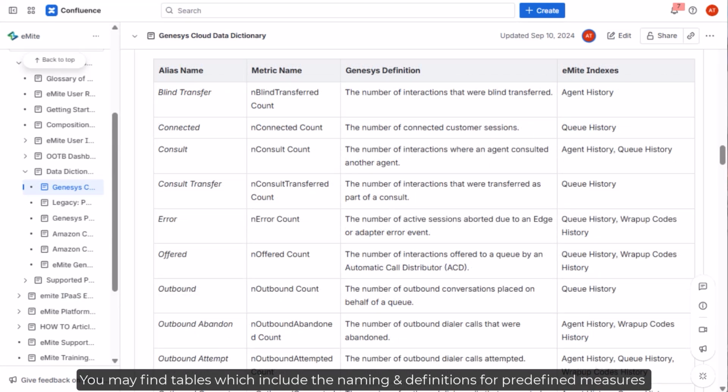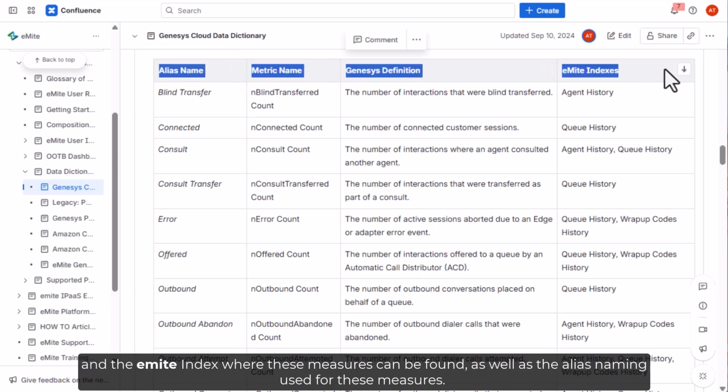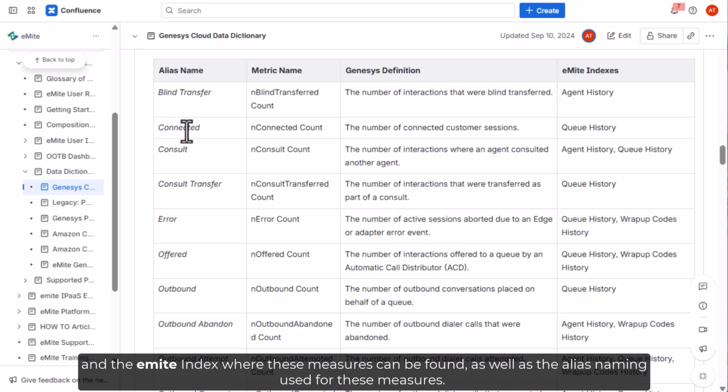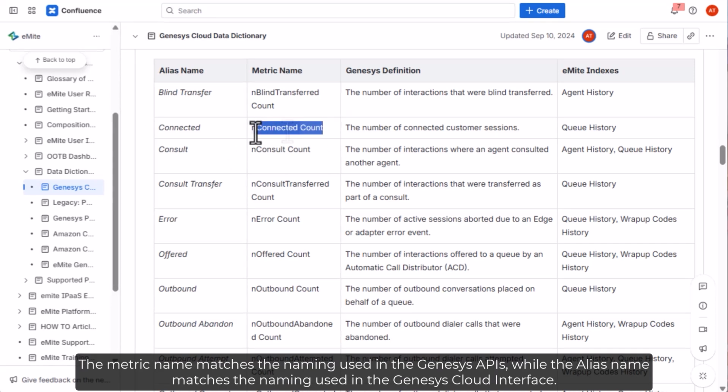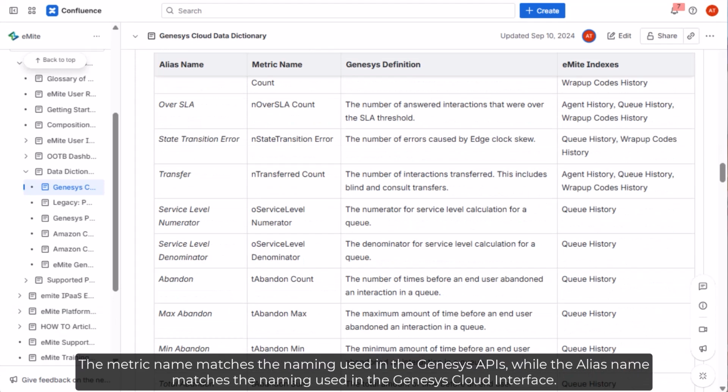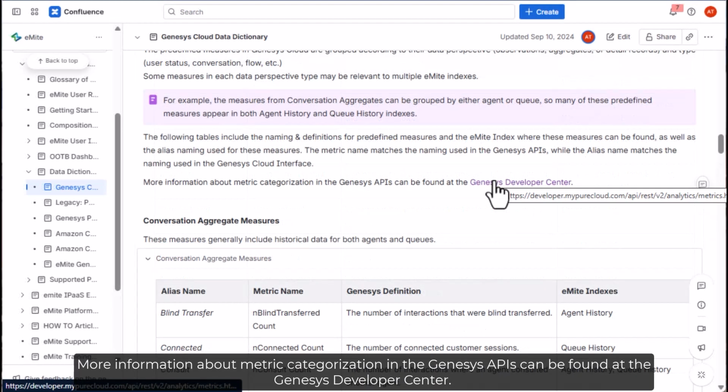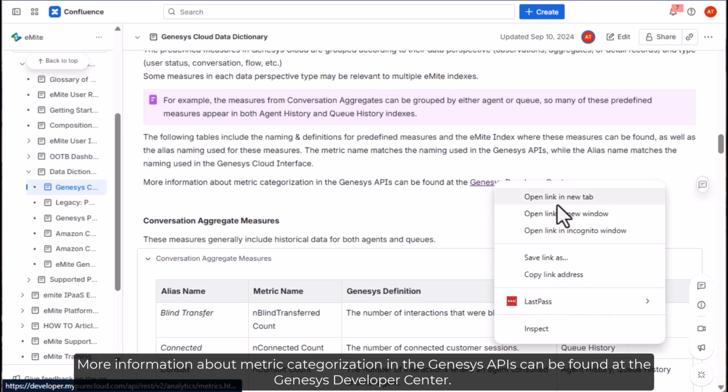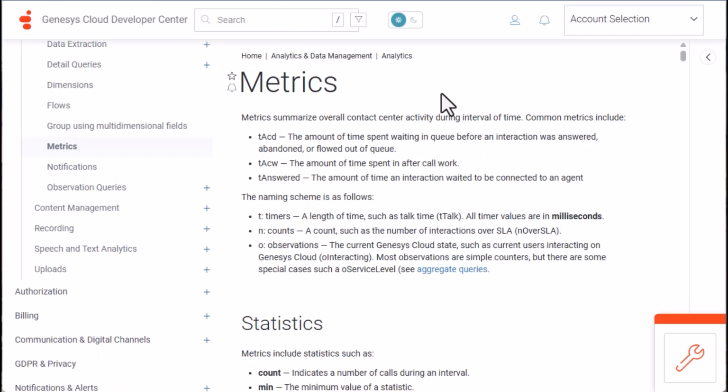You may find tables which include the naming and definitions for predefined measures, and the emite index where these measures can be found, as well as the alias naming used for these measures. The metric name matches the naming used in the Genesys APIs, while the alias name matches the naming used in the Genesys Cloud interface. More information about metric categorization in the Genesys APIs can be found at the Genesys Developer Center.